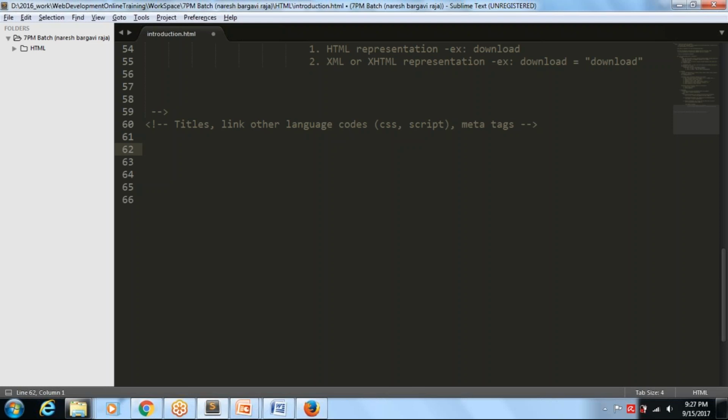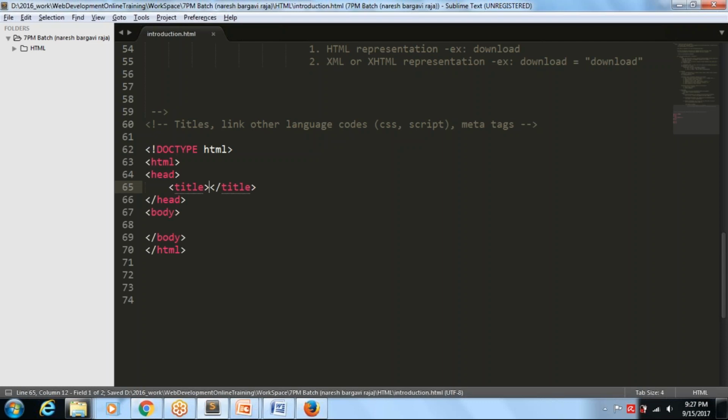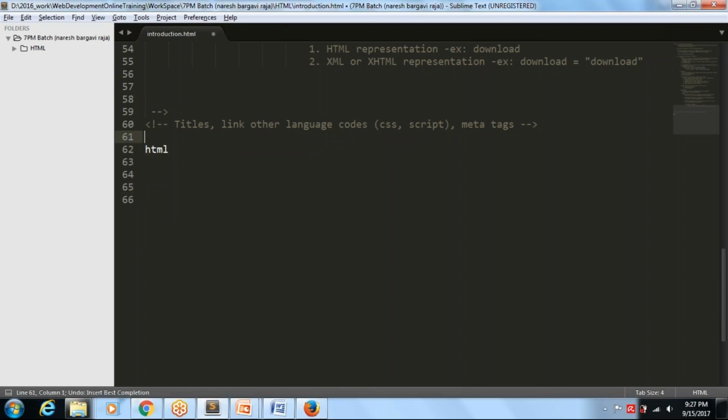The Sublime Text editor provides a shortcut for this. After writing HTML, you just press tab. It will auto-complete the basic structure of the HTML page along with the title. So what you do? The shortcut is, type HTML and press tab.